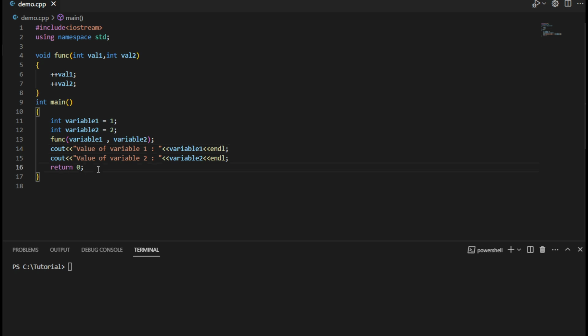The approach that you're noticing over here, wherein I'm passing variable 1 and variable 2 as they are, and they are being received by value 1 and value 2 over here, is called pass by value. I am passing the variables, and they are being received by other variables. Because of this approach, even though I am incrementing the values over here, variable 1 and 2, which are in this particular scope, are not affected by this increment operation.